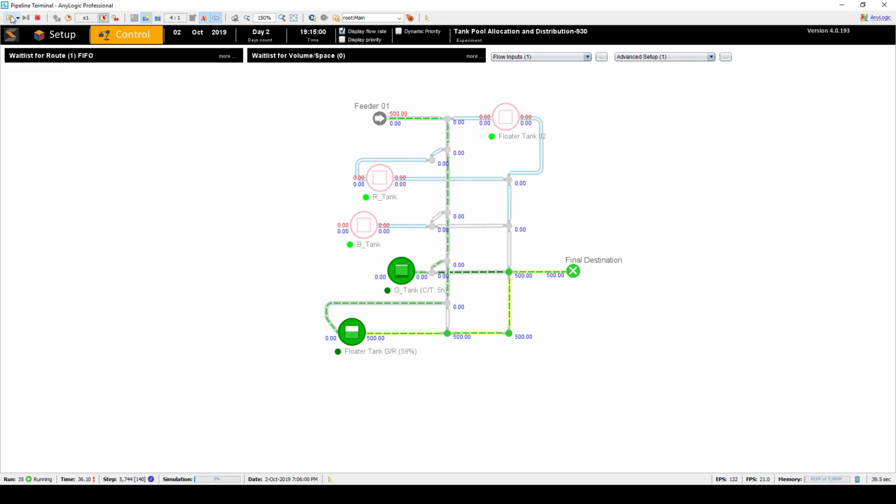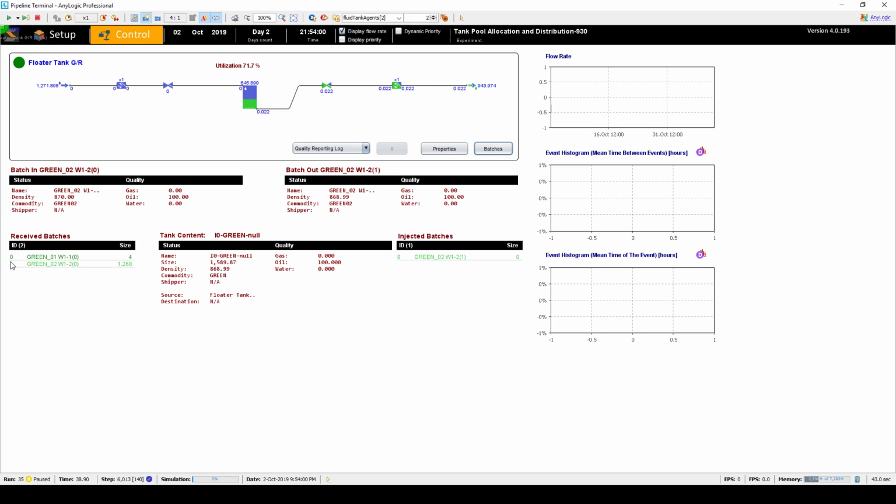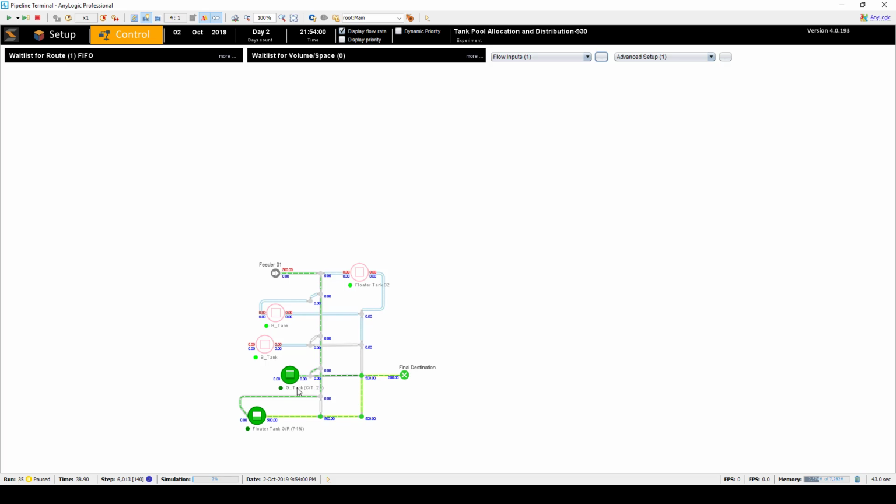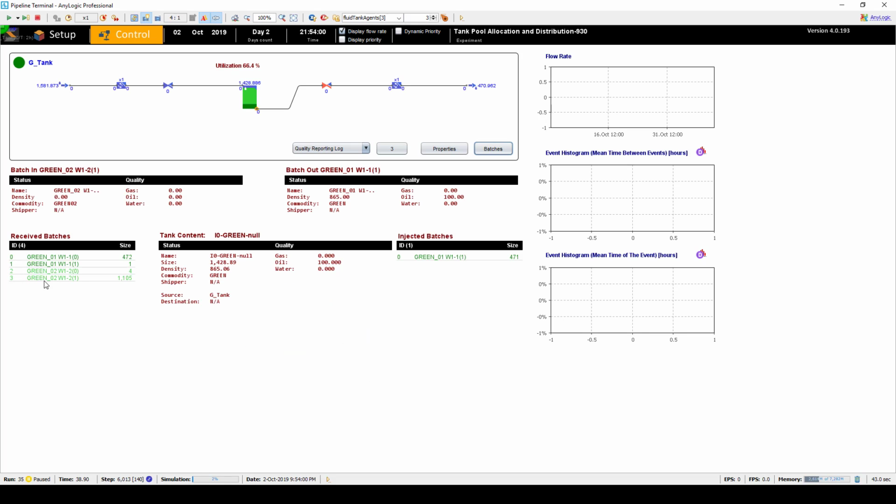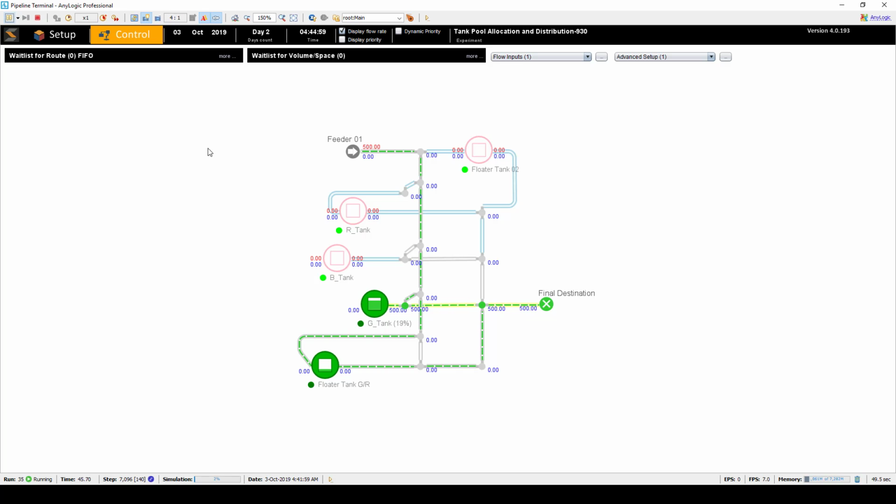So let's pause here for a second so we can actually look inside the details of this tank. We can see that the first portion of green 2 W1-2 landed in the floater tank, noted by the 0 in brackets. And now, if we go to our green tank, or the secondary tank, we can see green 2 W1-2, the second portion, noted by the 1 in brackets compared to the 0, we can see that volume being distributed here. Now that we've explored tank distribution, let's move on to tank pool allocation.